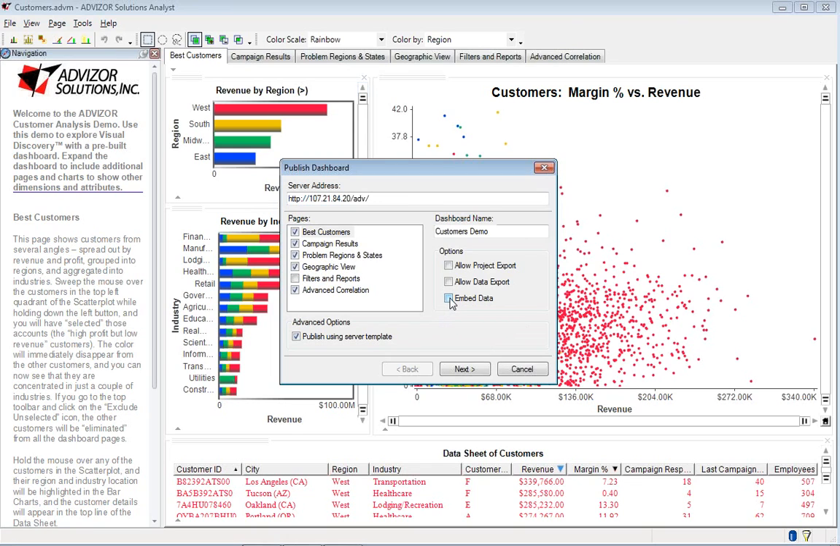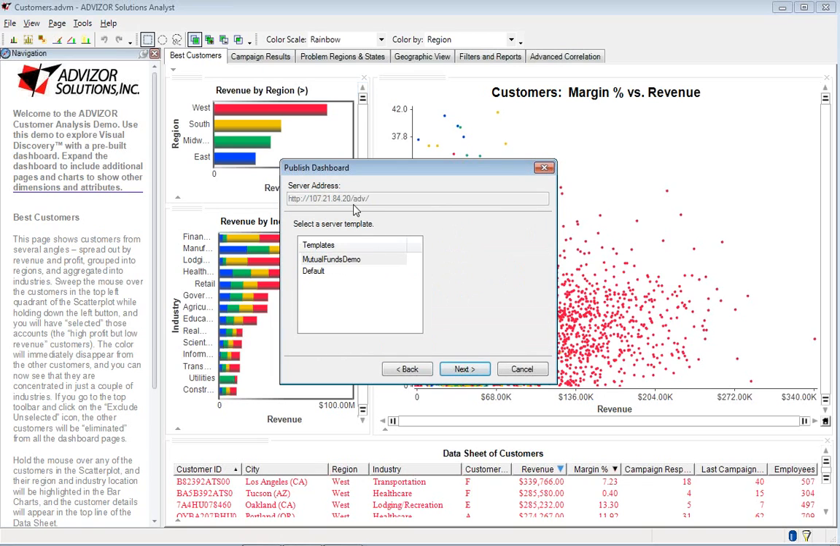or want to access data whenever the first user opens an advisor project on the server, then you probably want to leave this unchecked. In my case, I want to embed the data so that what I'm seeing now is what the end users are going to see. So then I am going to uncheck these other two options, leave them like that because this is a demo and I do not want to give access to the data or the project itself. And the last option is whether to publish using a server template or not. More of this in a second.